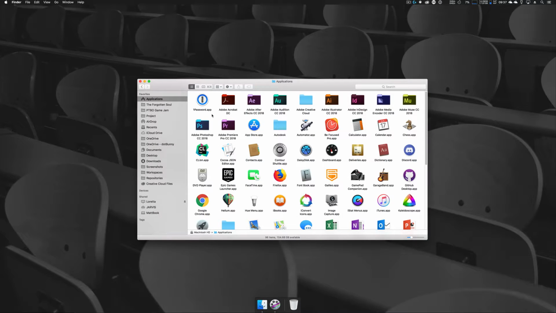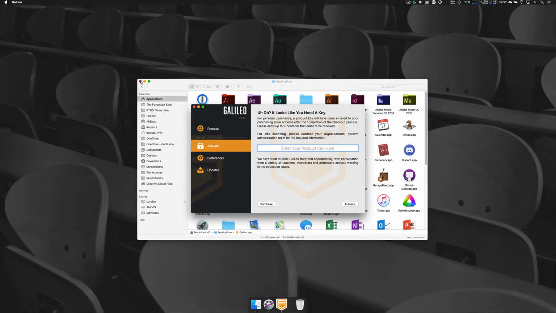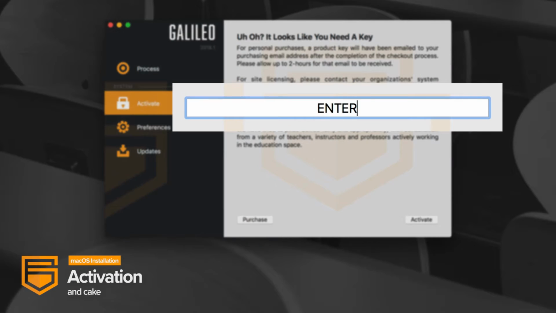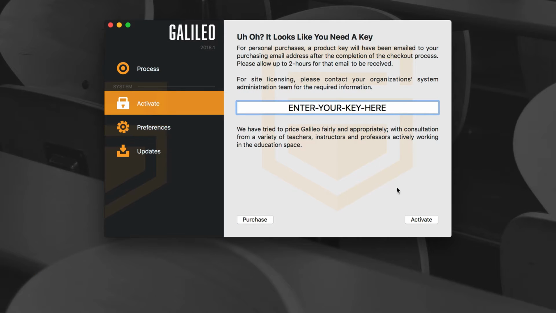Navigate to your application's folder and double-click the Galileo icon. To activate Galileo, simply enter the provided product key from the email we sent you during the purchase process. Click Activate, and you'll be ready to go.